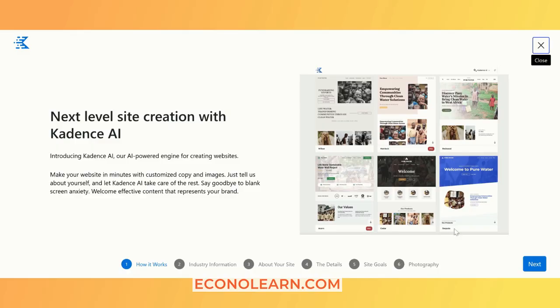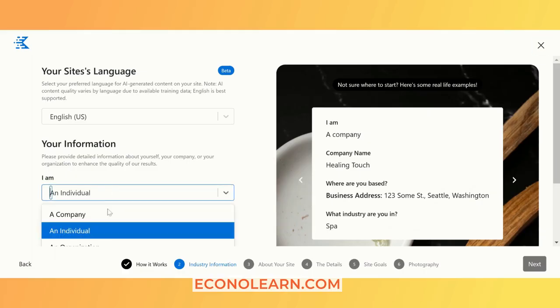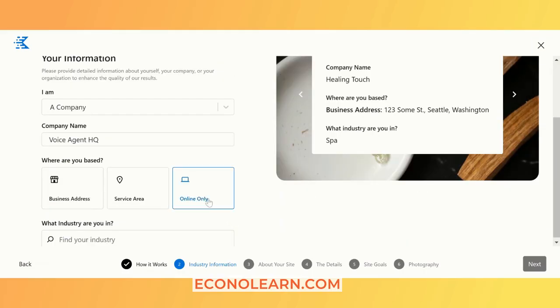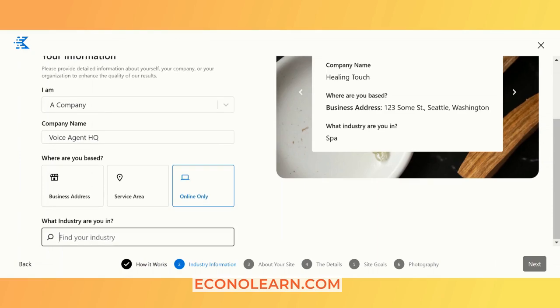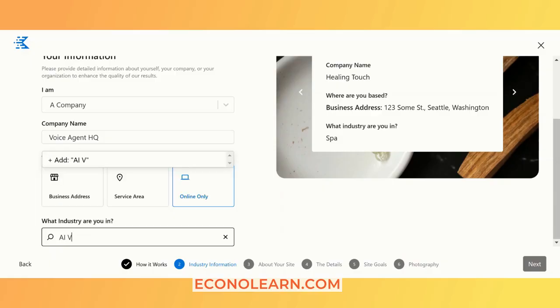Okay, so now we have our site creation with Kadence AI. These are the 5 or 6 steps that we need to do. So we just need to fill in our information. Okay, so I'm just going to say I'm a company here, and then we'll change that later. Online only, and in the industry, I want to be AI voice agents.